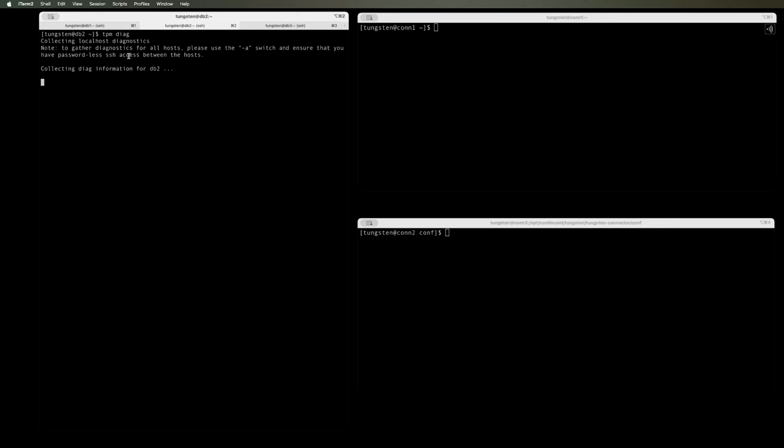It also says to gather diagnostics for all hosts, use the -a switch, and ensure you have passwordless SSH between the hosts. Now I don't have passwordless SSH connected between these demo hosts, so if I was requiring support, I would have to run this tpm diag on each individual host, DB1, DB2, DB3, and also the connector hosts. That will then provide support with 5 different packages, which we can then extract and view and see the entire cluster state. As you can see, the output says the diagnostic information has been written to this file. So that is the file that I will then download and then send off to continuing support.